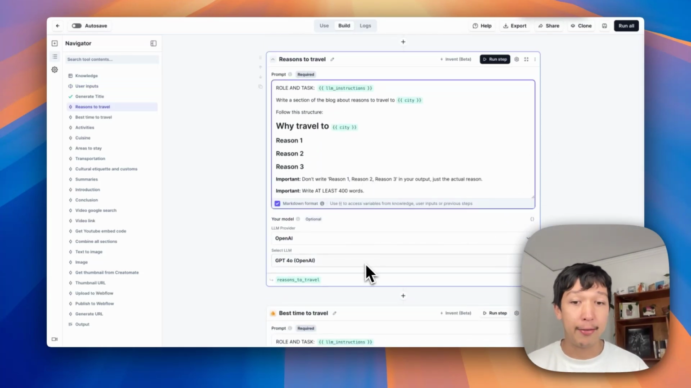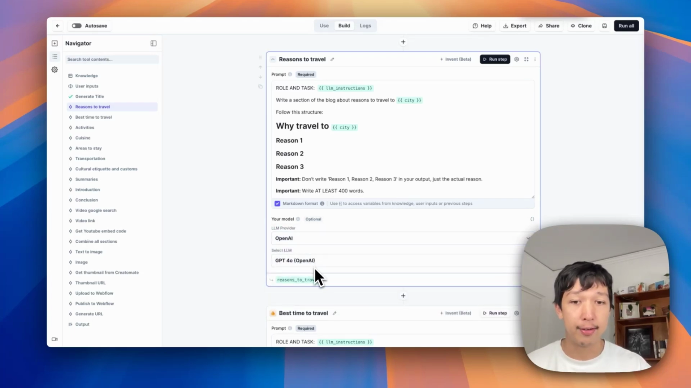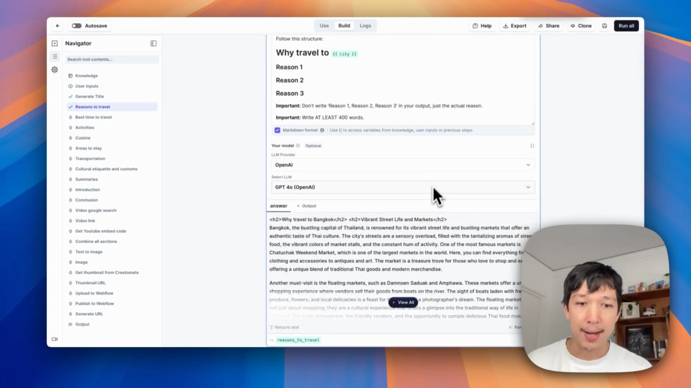We've chosen GPT-4o. You can choose other models if you want, Anthropic models or a different OpenAI model. You can have different sections written by different models. There's a lot of flexibility here, which is one of the really fun things about building these sort of prompt chains in the Relevance platform. Let's run this step and see what it generates. Cool. So here's some HTML.